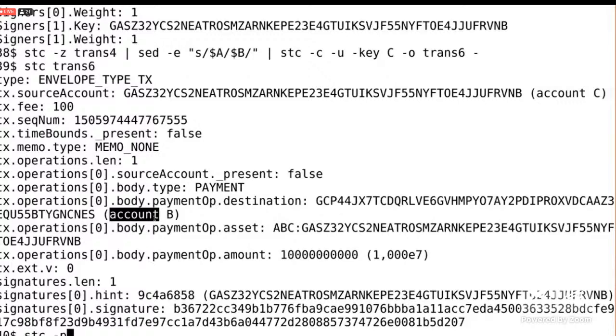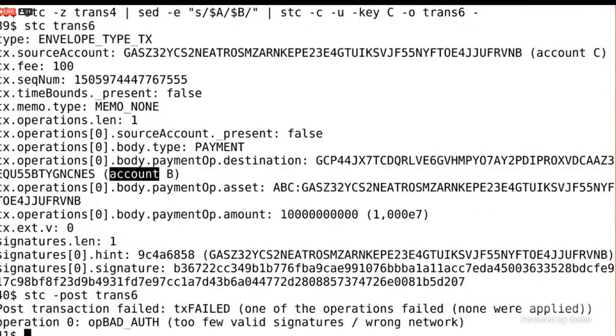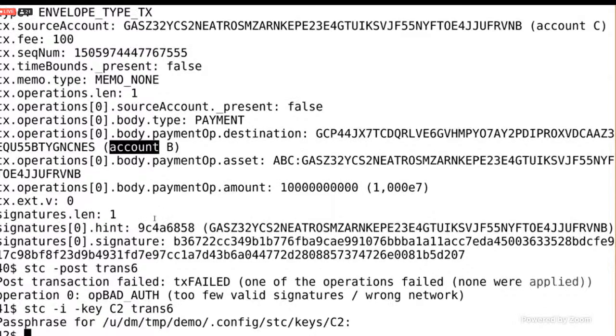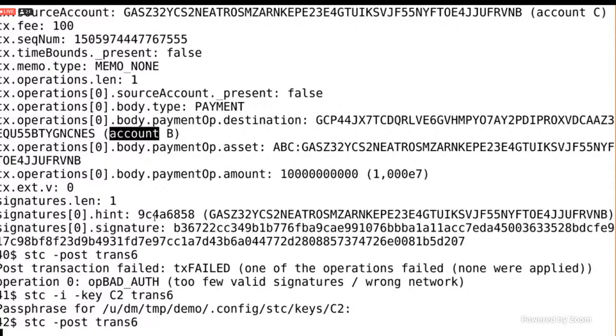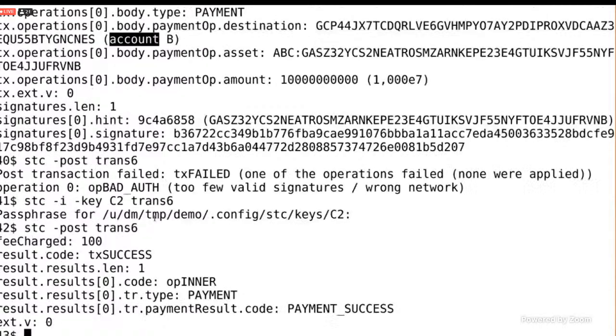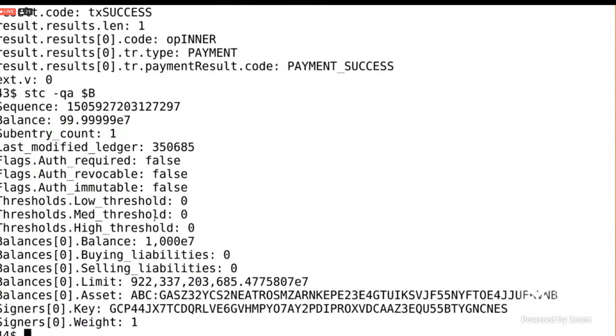So if we post this, what do you think is going to happen? It failed because we enabled multisig. So we actually need to sign this with key C2 as well. And now, if we post the transaction, success, we have sent this ABC asset to account B.